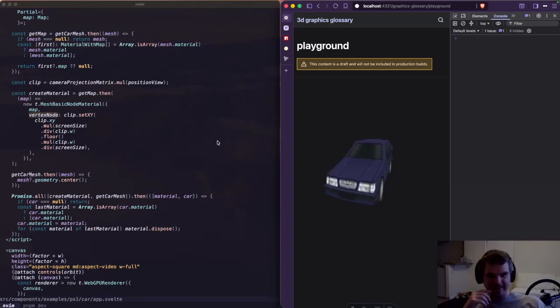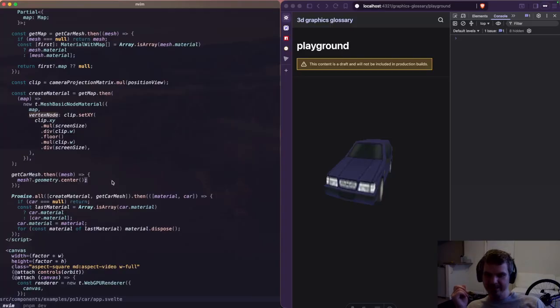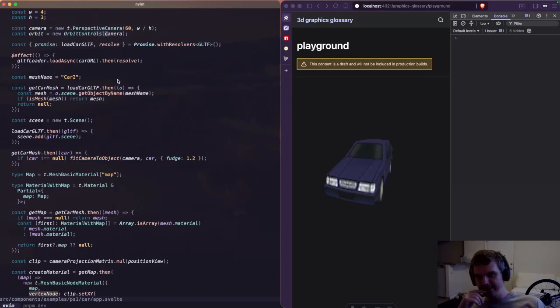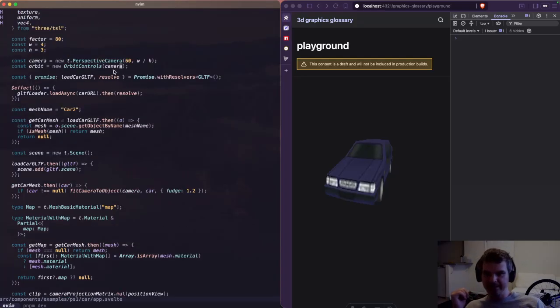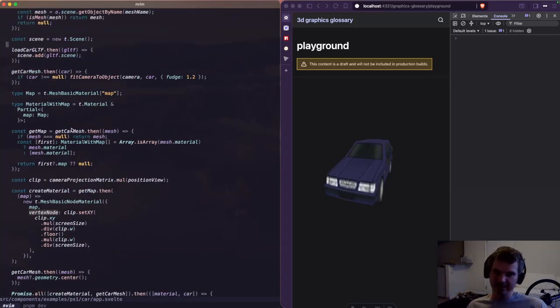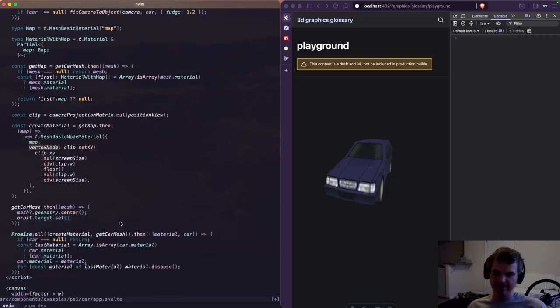Yeah, that didn't work. It might be because we need to set the target of the... When this orbit controls gets created, it pulls the target from the... Well, let's see. I know what to do here. I think it's that. Or maybe it's copy.